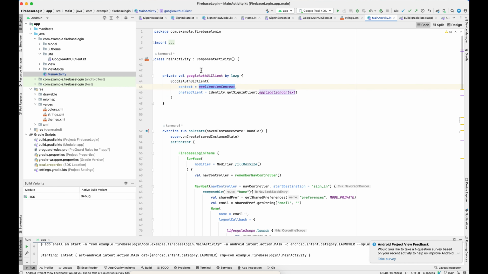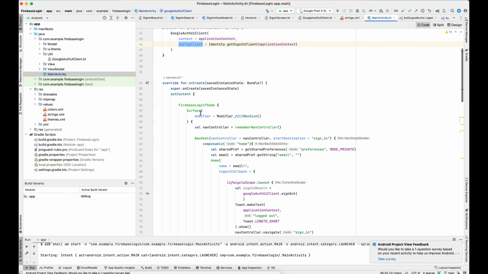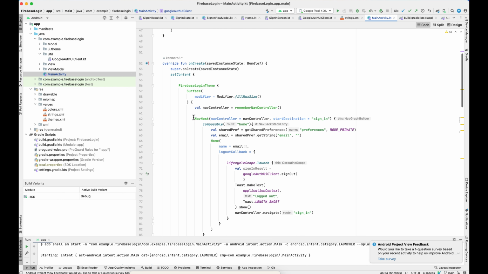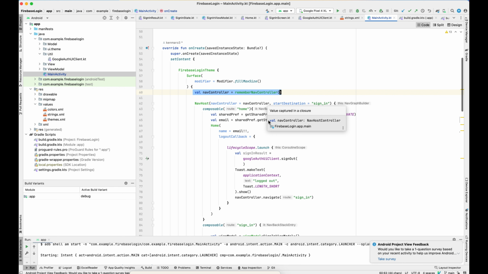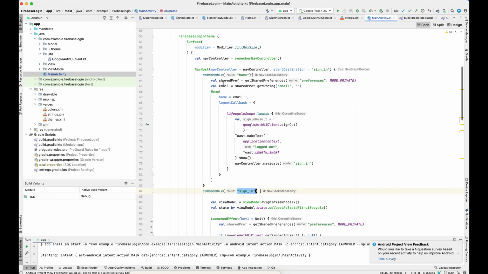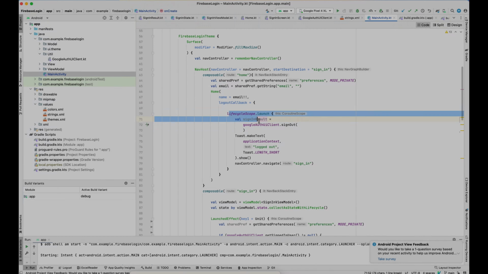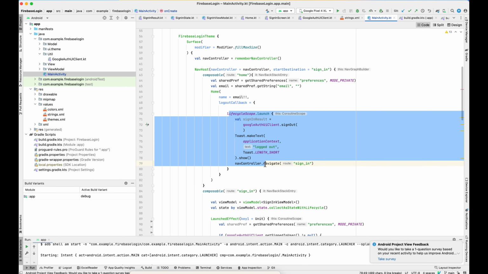So finally, I go to the main activity. In the main activity, a NavHost is needed. I created the nav controller with rememberNavController, and I have two composables. One is home, and I'm accessing the shared preference like this. And in the home screen, I'm showing the email if there is an email in the shared preference.